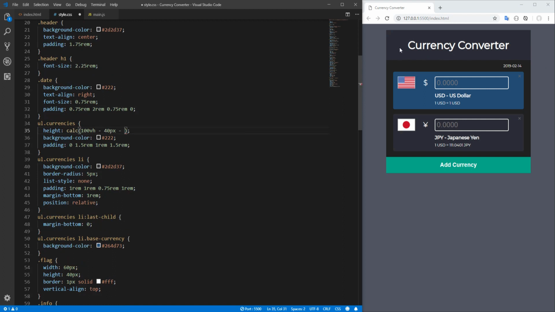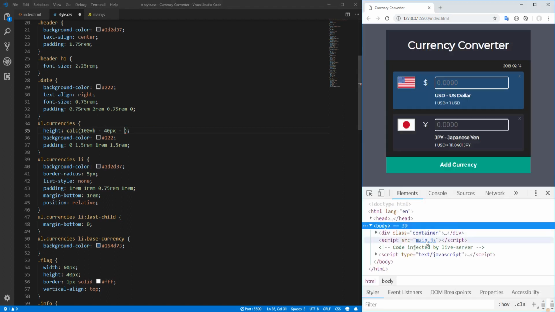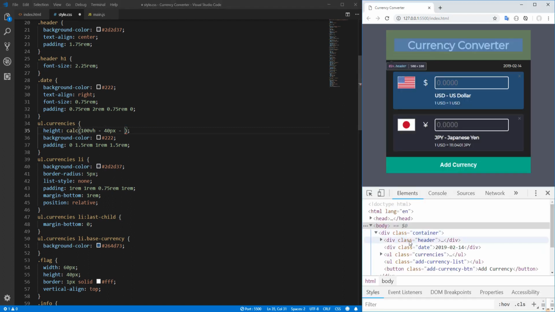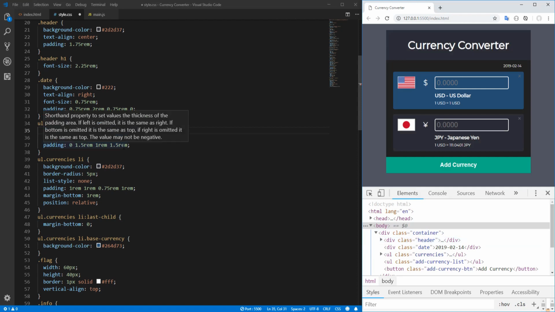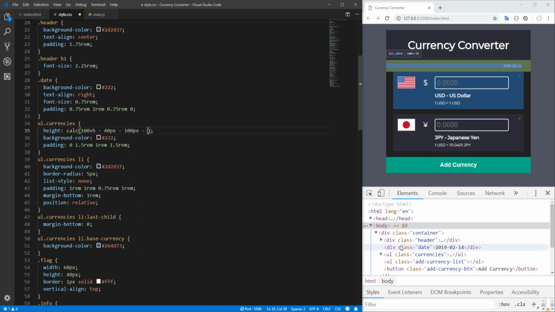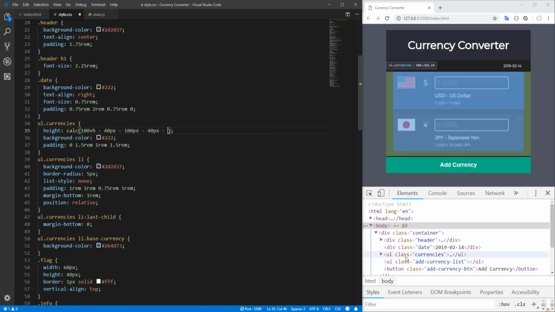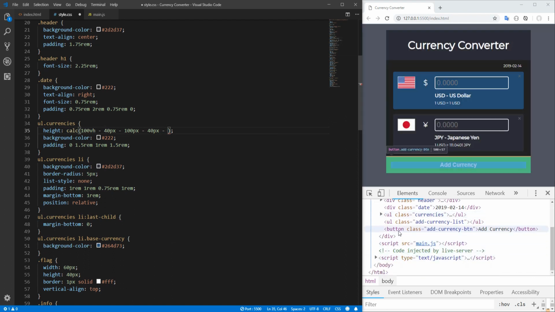minus the header height, and let's use the DevTools, get the height, it's 100 pixels, minus the date height, which is 39, and let's say 40 pixels, minus the button height, which is 57, let's say 58 pixels.